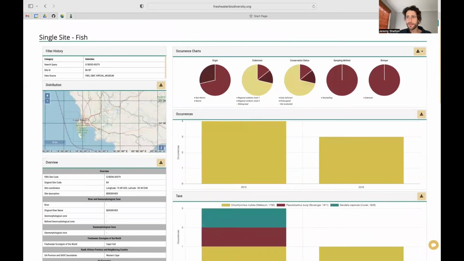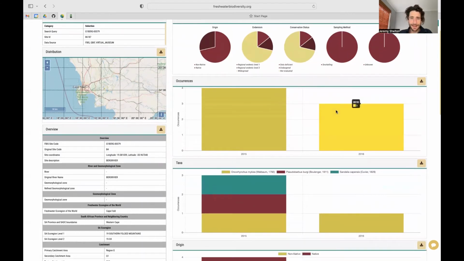Then on the right of the detailed site dashboard are some visualizations of the data. At the top, pie charts are used to illustrate a breakdown of the data with regards to origin, endemism, conservation status, sampling method, and the biotope in which the data were collected. And then the occurrences are shown over time.